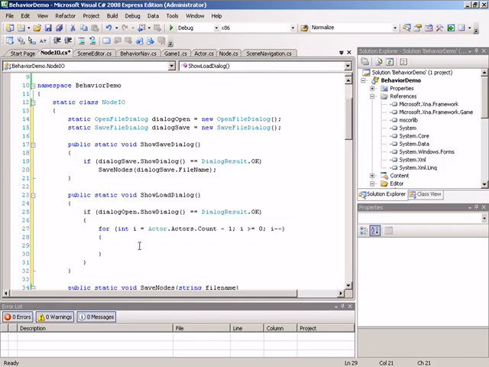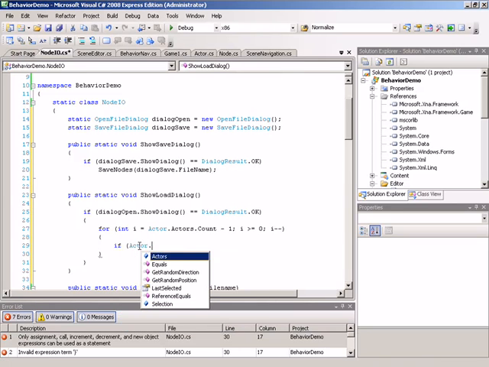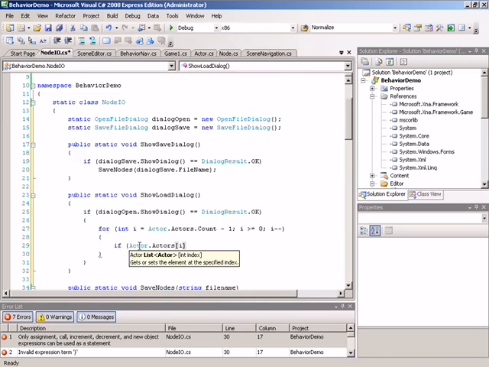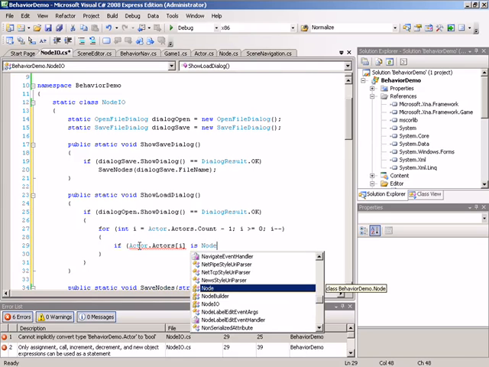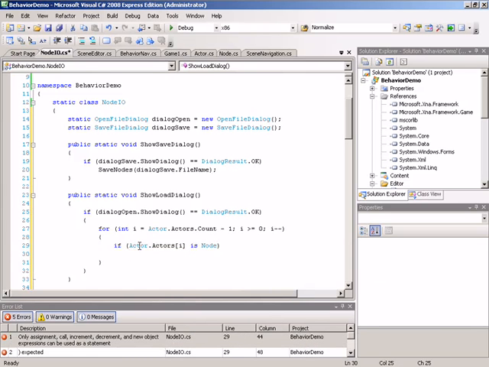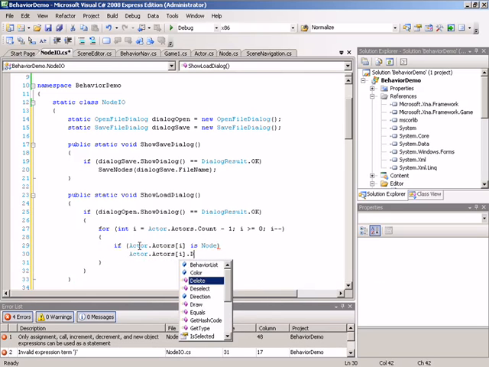So what we'll do is, as we're going through our actors, the only things we really want to clear out are nodes. So we'll do a check and make sure that the current actor, which we can reference with actor.actors sub I, if that actor is a node, so we can say if that actor is node, then we can go forward with the deletion of that actor. So that means we can take actor.actors sub I dot delete.